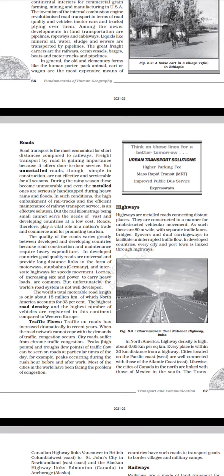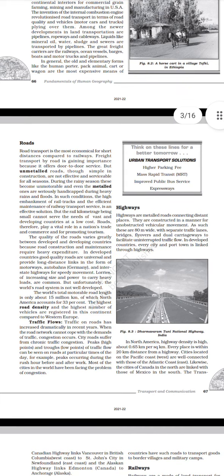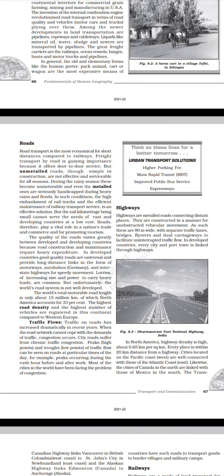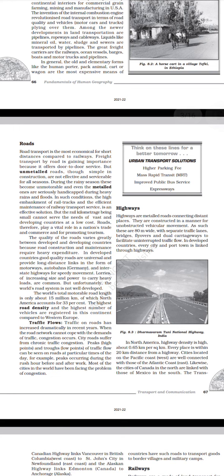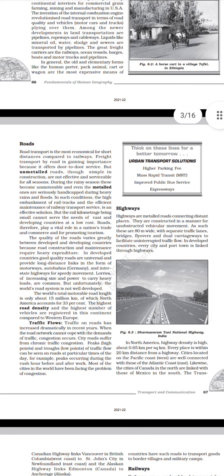Highways are metalled roads connecting distant places. They are constructed in a manner for unobstructed vehicular movement. As such, these are 80 meters wide with separate traffic lanes, bridges, flyovers, and dual carriageways to facilitate uninterrupted traffic flow. In developed countries, every city and port town is linked through highways.